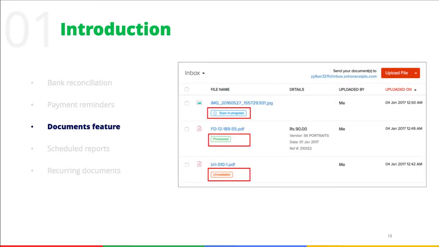Next up, we have something called the documents feature. This is a cool new feature that we came out with a while back. So it's an add-on feature in Zoho Books. So once you've signed up for this add-on, things are as easy as snapping a picture of your receipt or bill that you have in your hand and uploading it directly to Zoho Books.